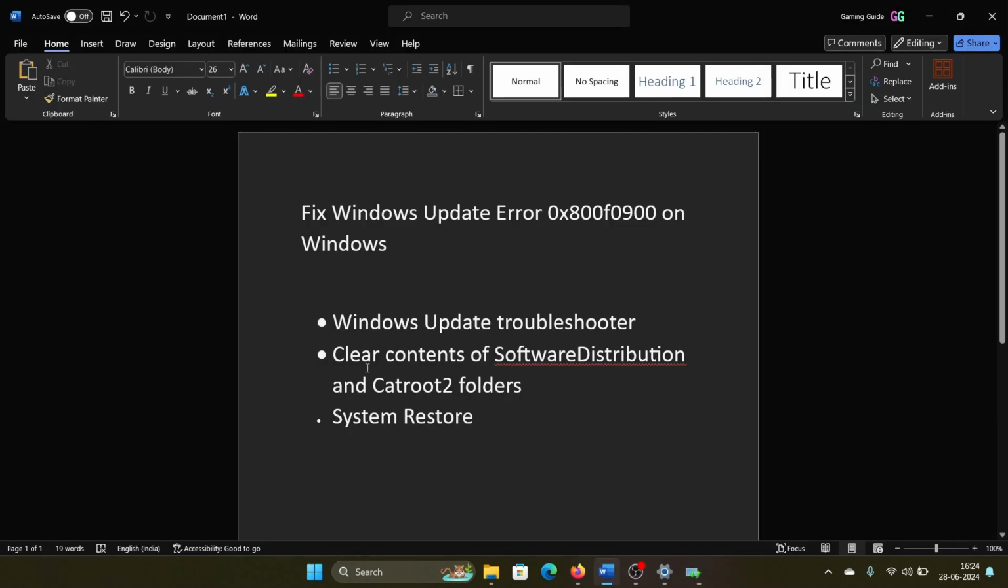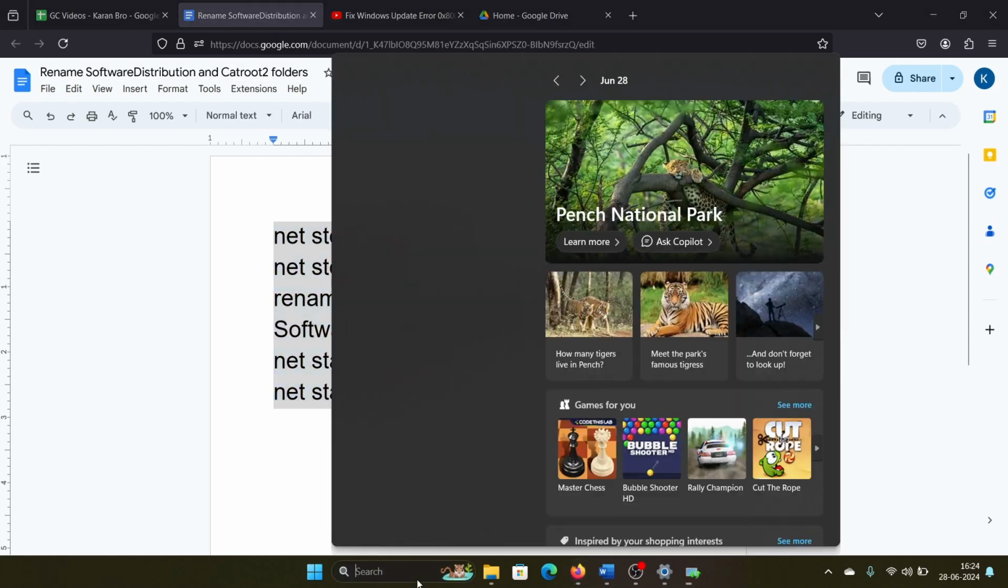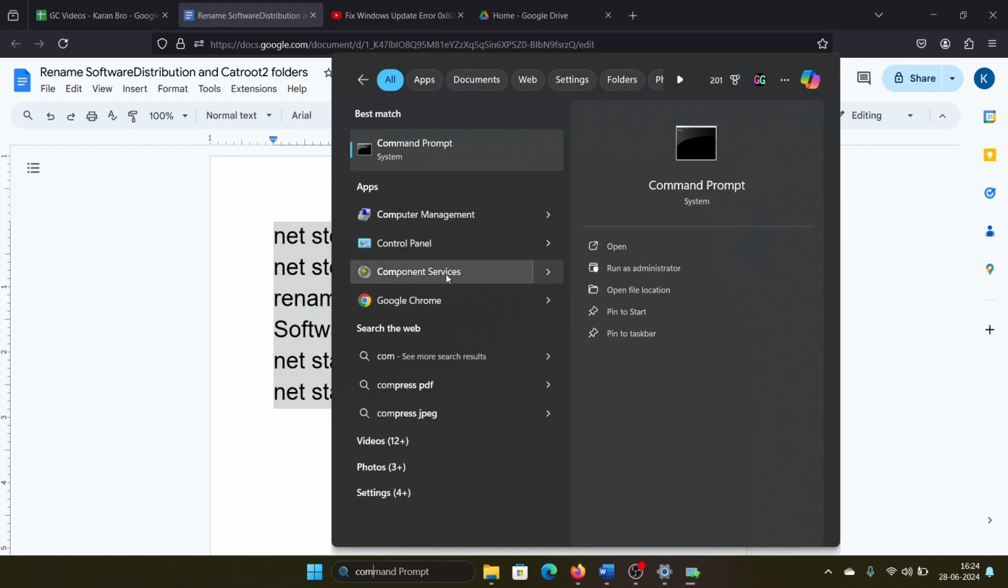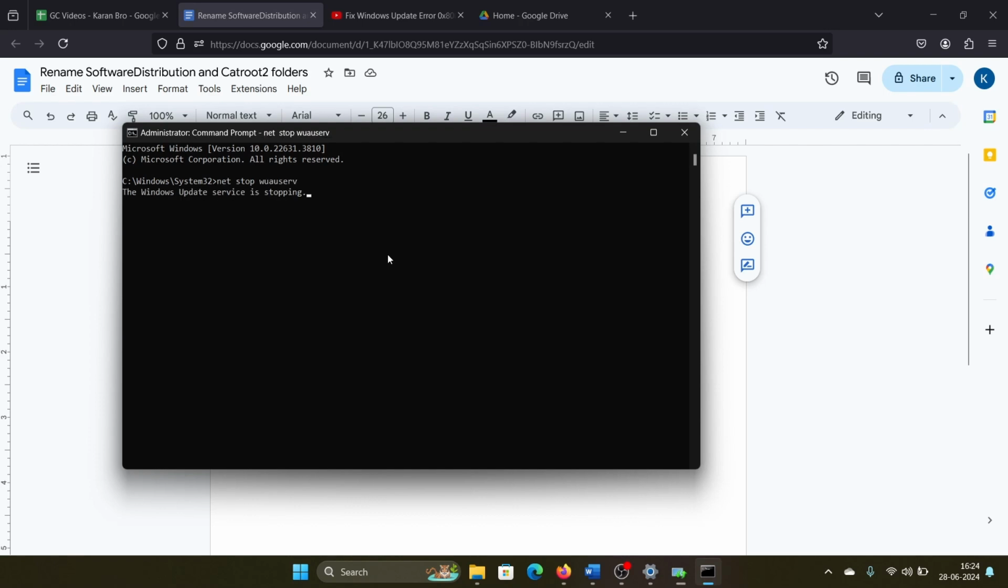The next solution is to clear the contents of the software distribution folder. Now, I have a script for this. All you need to do is copy this script, search for command prompt in the Windows search bar and click on Run as administrator. Paste the script here and then hit enter twice or thrice.